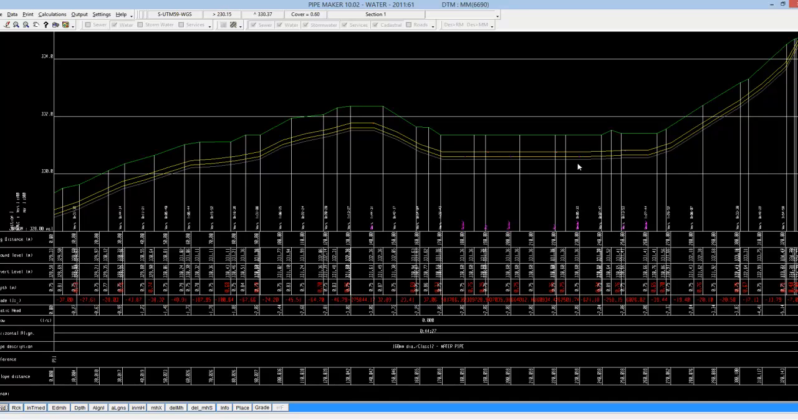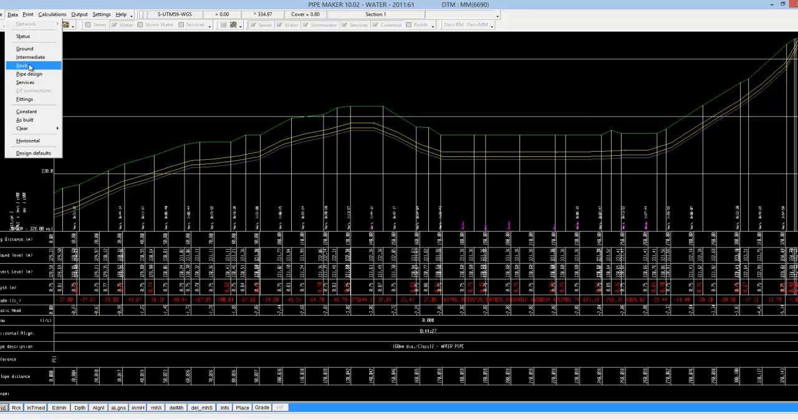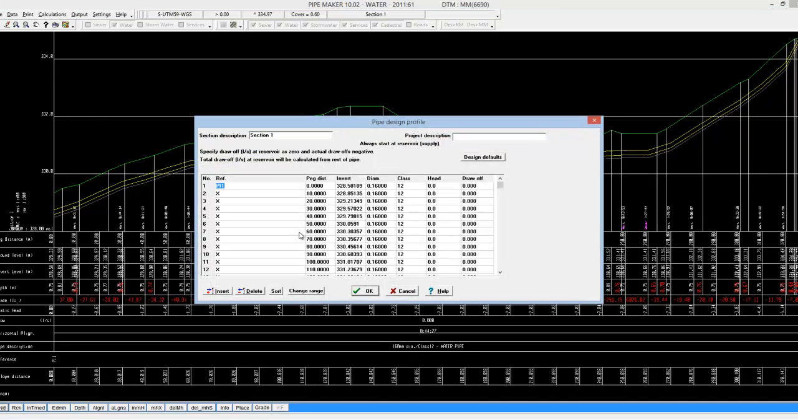Now this design can be tweaked. If I go to data, pipe design, you can see here on each drainage interval I have an invert level, and if I change these values I'm actually changing the design. I can put in some head there. Let's say I want to make it 5 meters, and we're not drawing off any water at this moment. Maybe at the last node we're drawing off, how many pivots are going to run at the same time. Let's say 60 liters per second for now, and say okay.